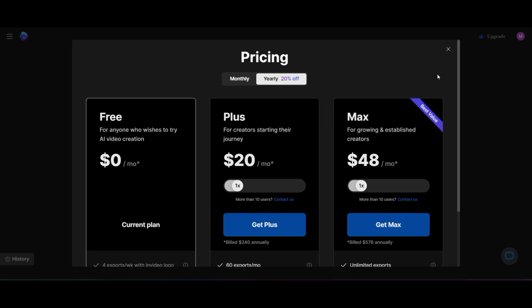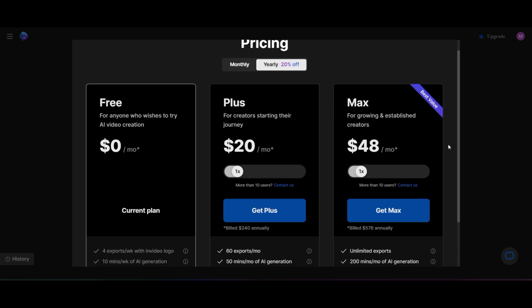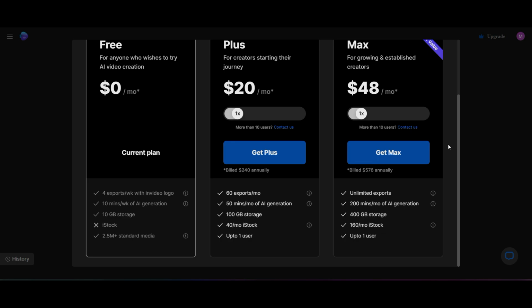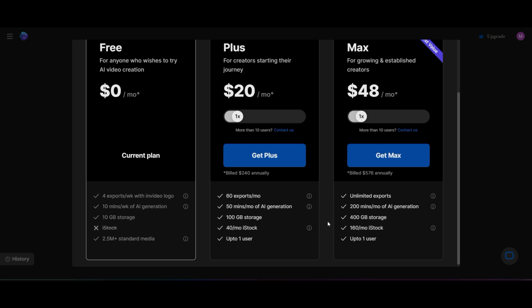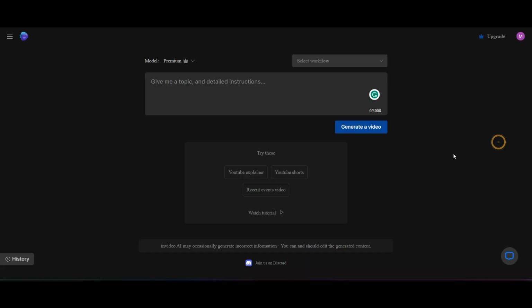In terms of pricing, you have the free version, which gives you 4 exports per week. You can generate 10 minutes worth of AI generated content, and you've got 10 gigabytes of storage. The Plus and the Max versions will give you more, and you're looking at between $20 and $25 for the Plus per month, and $48 and above for the Max. You'll see it gives you a lot more options to choose from, but you need to decide what works for you. We're going to head back to our video.